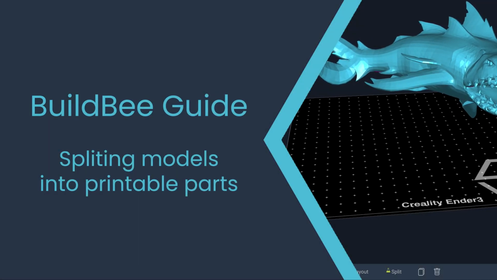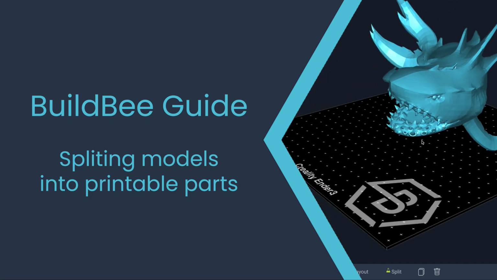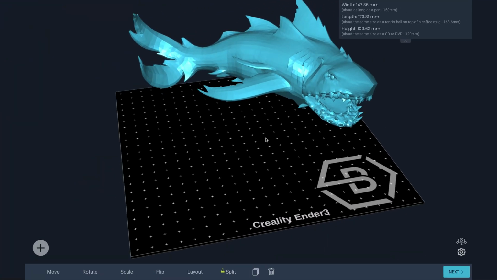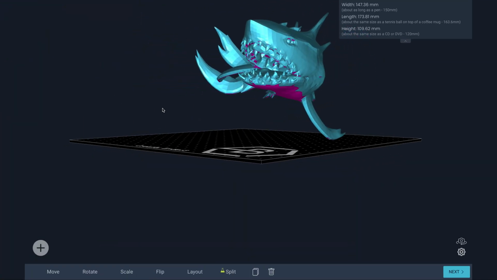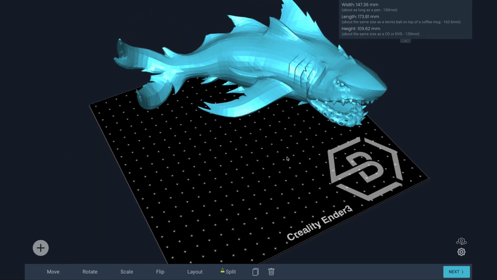Hi everyone, welcome to the guide on how to cut 3D models into separate pieces for 3D printing with BuildBee. For this demo, we're going to use a megalodon from Sea of Thieves, uploaded to the Thingiverse by Mordekaine. The link to this file is in the description if you want to try it yourself.